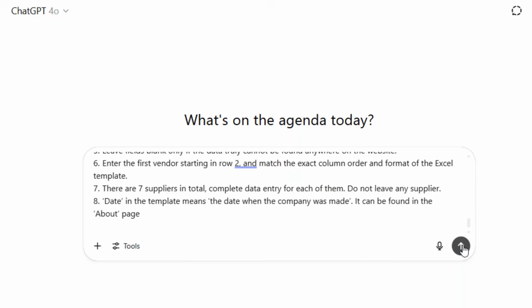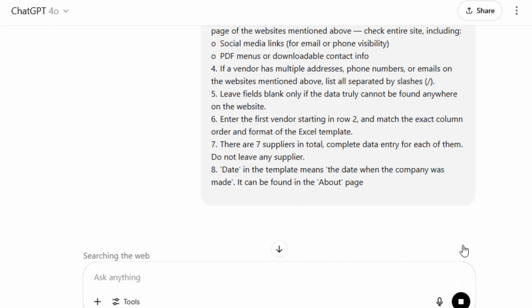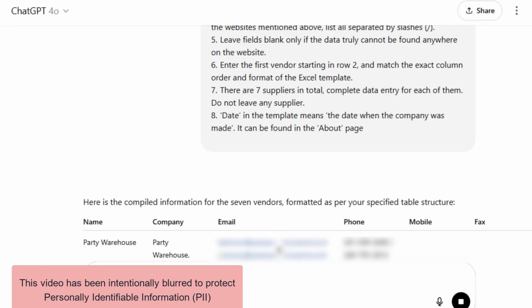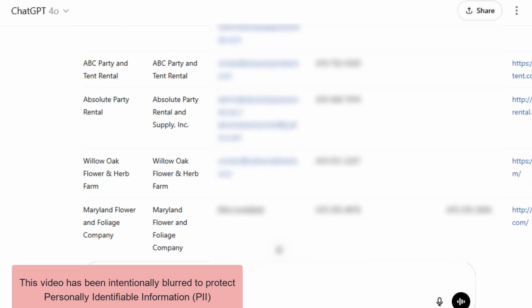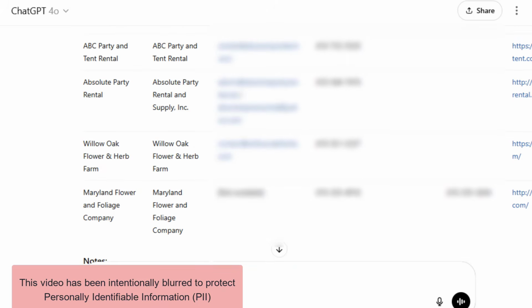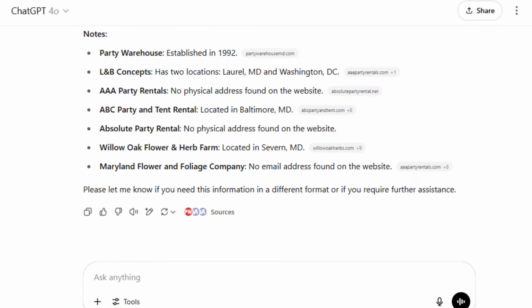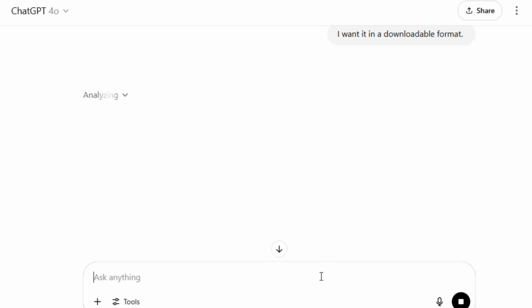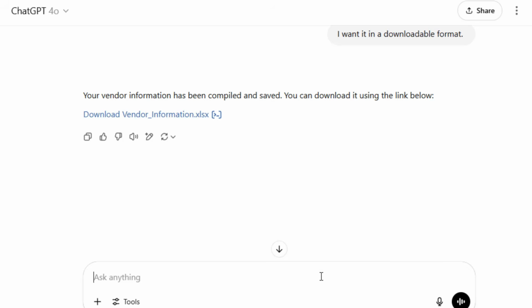Once entered, the AI generates a tabular response. Remember, one way of assuring accuracy is to break down complex tasks into discrete steps. Here we have gathered the information first, and now we will extract it. Type in a prompt asking for a downloadable format. Download the document.